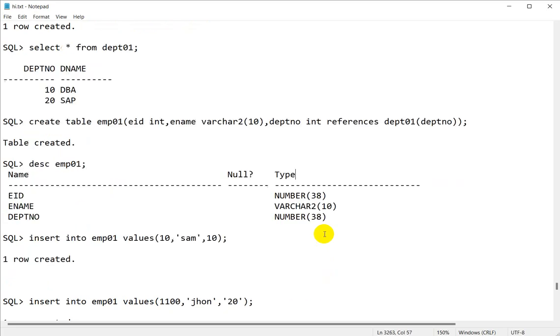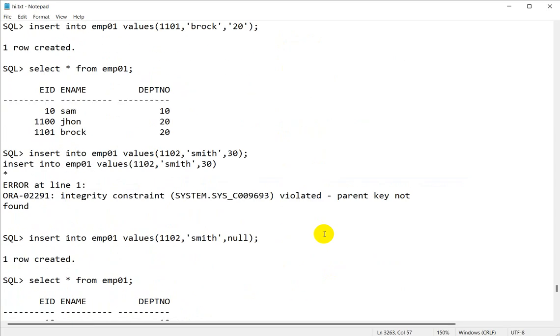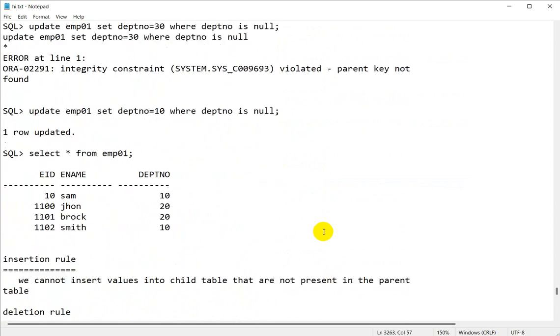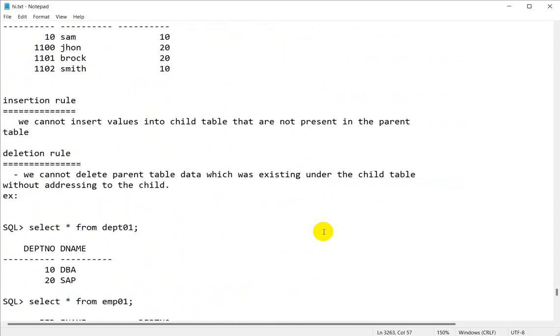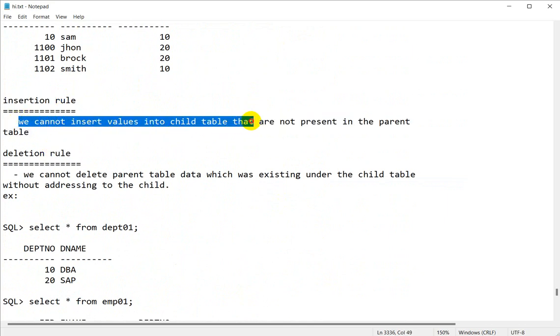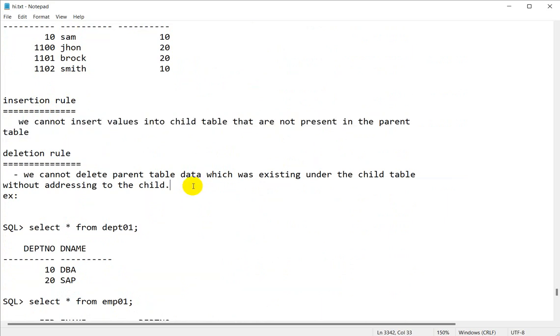So while creating the foreign key, we have two rules, that is insertion rule and deletion rule. So we cannot insert values into child table that are not present in the parent table, as we have seen. And the next important rule is deletion rule.